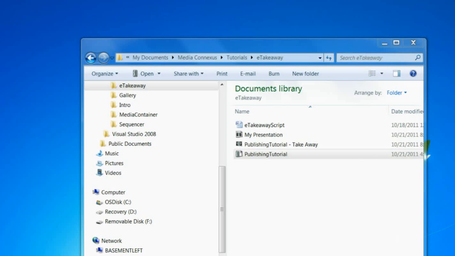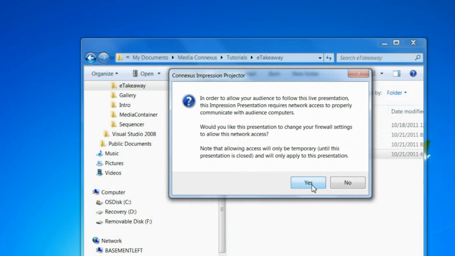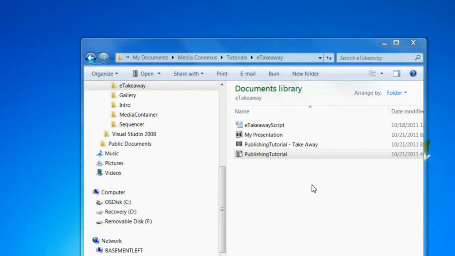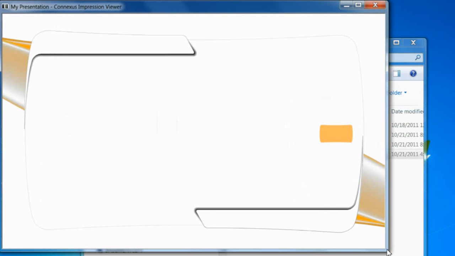Now a little pop-up here tells me that some things will have to be changed in my Windows firewall settings in order to have my audience follow along with my presentation. These changes will only apply to this presentation and will only last as long as the presentation is open, so we'll just select Yes. You can click on No and still give your presentation, but the eTakeAway won't work. And trust me, once you see it in action, you'll want it to work.